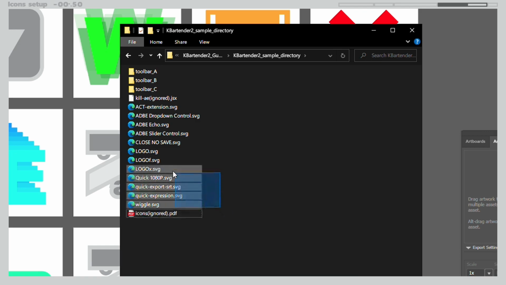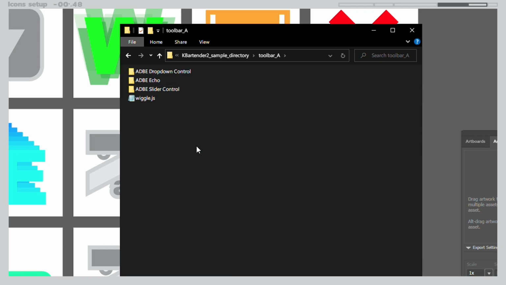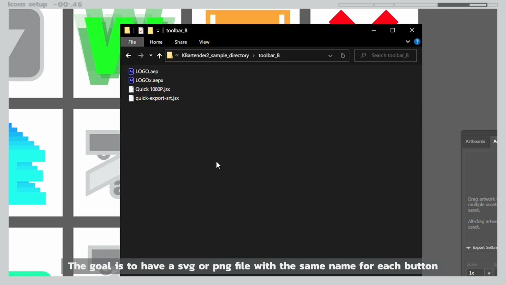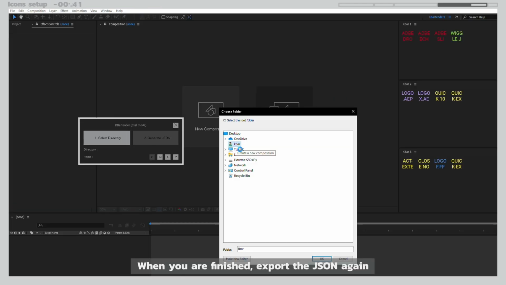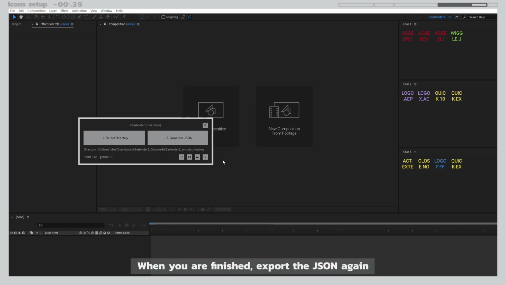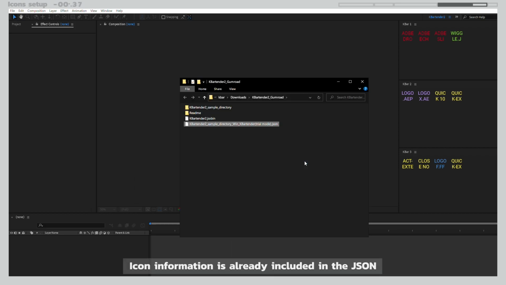Copy them all. Paste into each toolbar. The goal is to have an SVG or PNG file with the same name for each button. When you are finished, export the JSON again. Icon information is already included in the JSON.